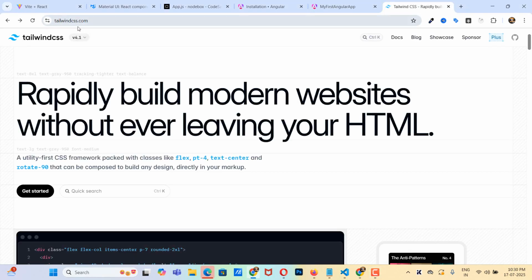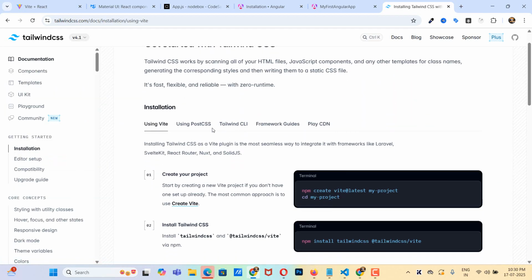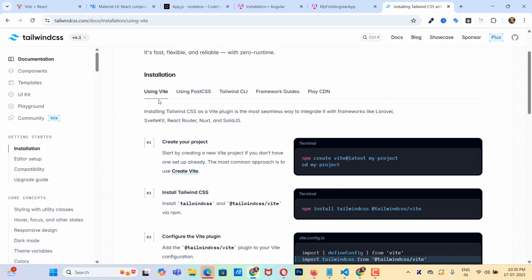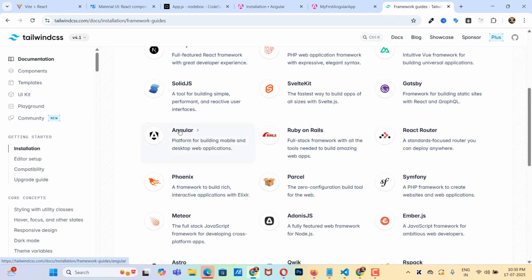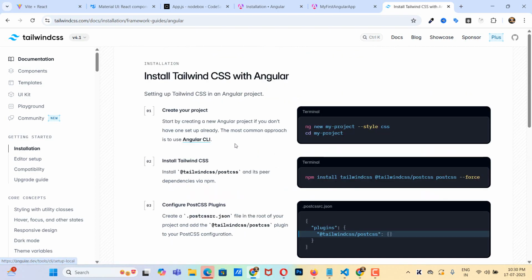Okay, for that let's go to the Tailwind CSS website and click on get started. Here there are tabs, like if you are using Vite, you can follow those steps. But we need to find Angular. So let's go to framework guides, and here there are a lot of frameworks. As you can see, we have Angular here, so let's click on this.